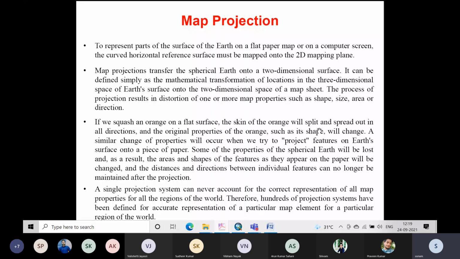The same thing we are trying to do with the Earth. We are trying to flatten the Earth. So when we attempt anything like that, distortion will happen. There are 4 different types of distortion, and we will study them. But whenever we do this, there will always be a distortion. So that's why there is no single map projection that can be used everywhere. There are hundreds of projection systems, and the projection system is selected according to the region.